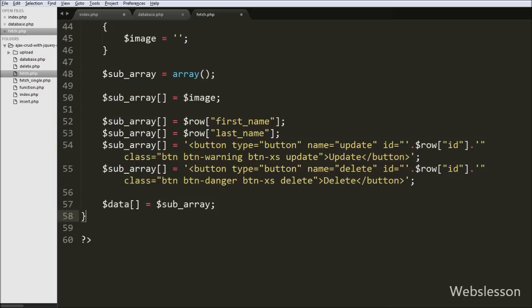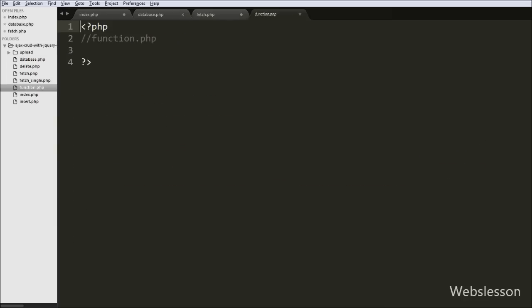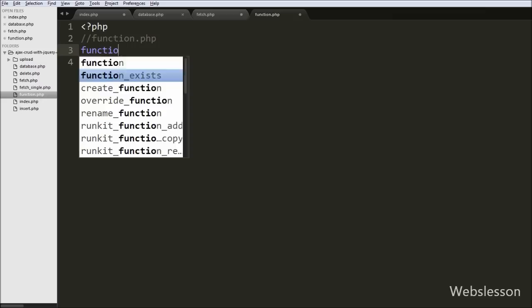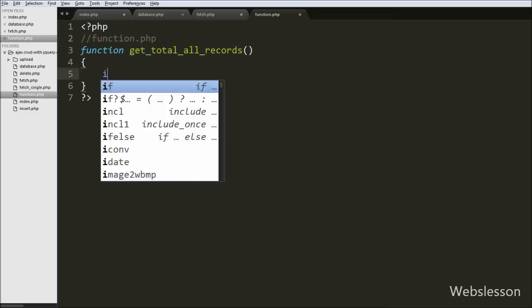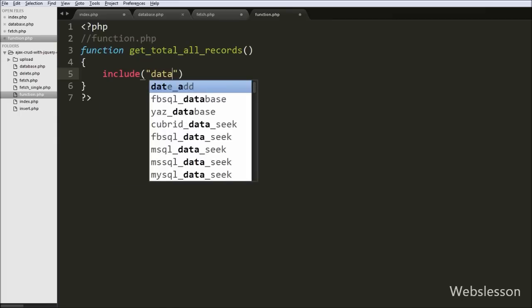Now we want to get the total number of rows in the users table. For this, first we create one function.php file, and in this we create a get_total_all_records function. This function will return the total records of the users table. Under this function, first we include the database connection file.